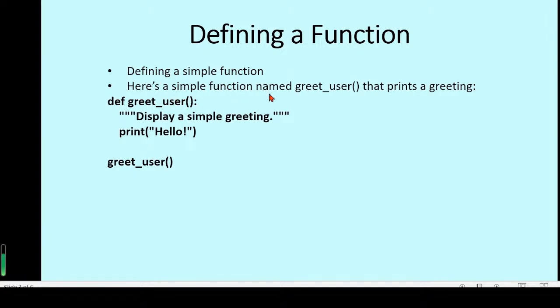So we define a simple function. Here's a simple function named greet_user that prints a greeting message. So we use def greet_user. Then this is the description of this function. Use triple quotes. Then inside the function, print a message, hello. Then we can call this function, just write greet_user.